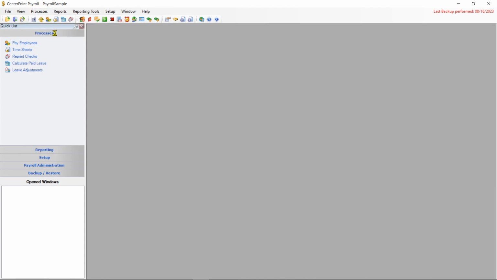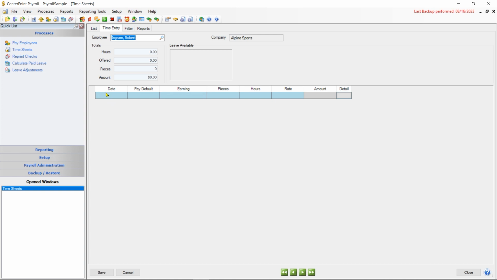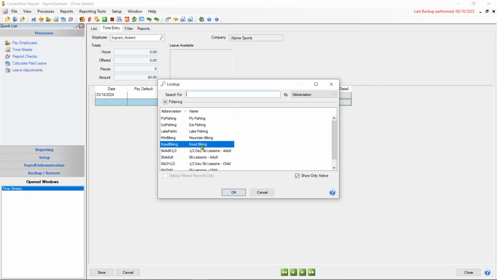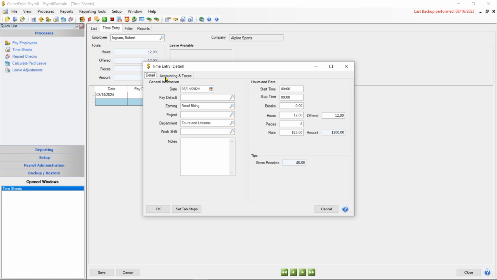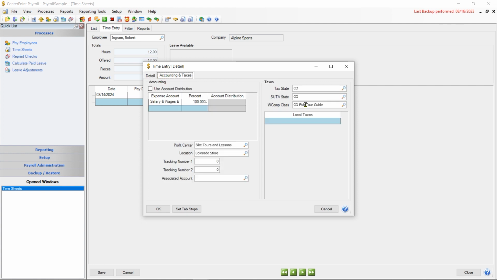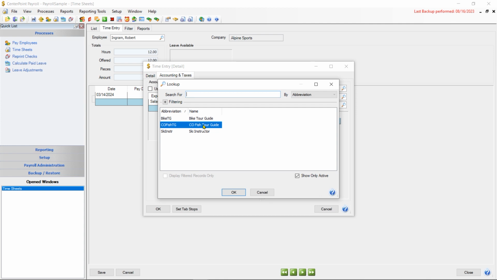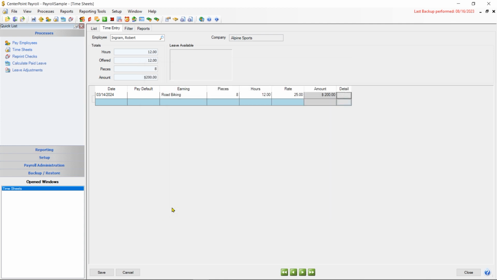Underneath Processes and Timesheets, if I highlight this employee, and let's say on this particular date, I'm choosing this earning of road biking, and that's not his typical workers' compensation class. So he had 8 people and he had worked for 12 hours, and I need to change the workers' compensation class because the default one is a fishing tour guide, and this time he was a bike tour guide. So I could click on the Detail button here, and there's a tab for Accounting and Taxes, and that's where I'm going to find the workers' compensation class. So I can change that to a bike tour guide and click OK.